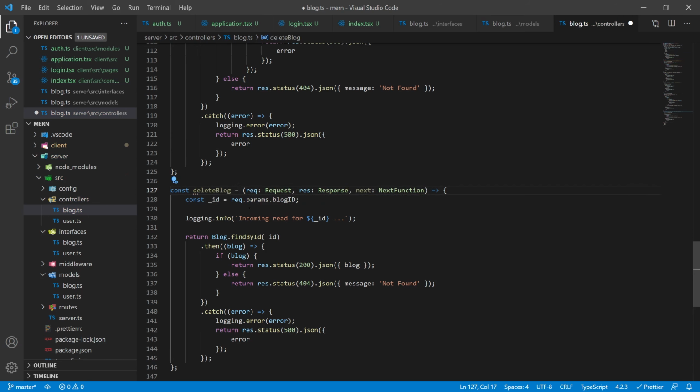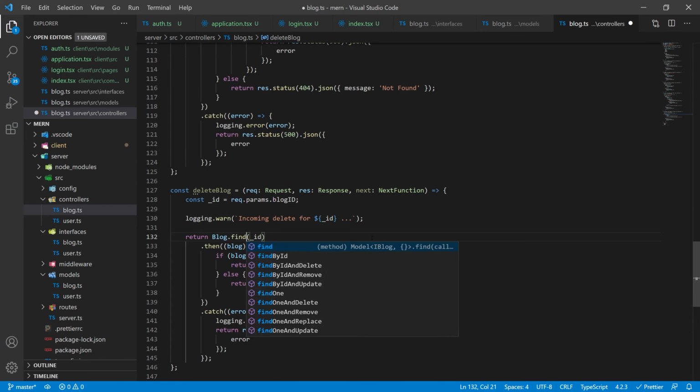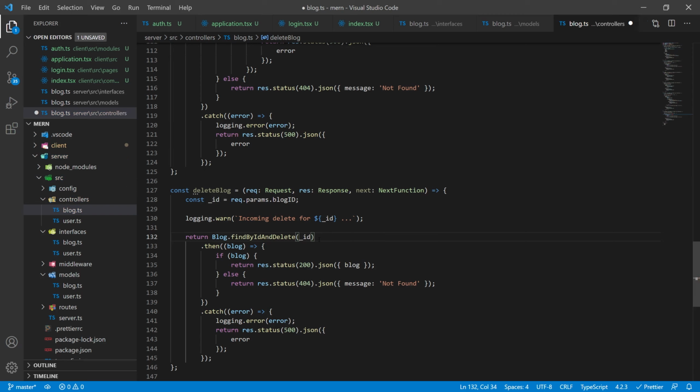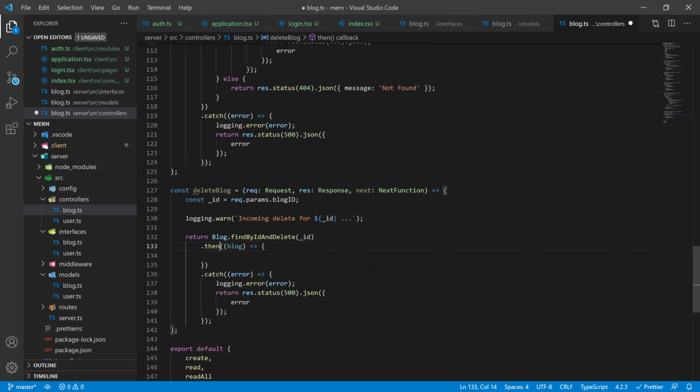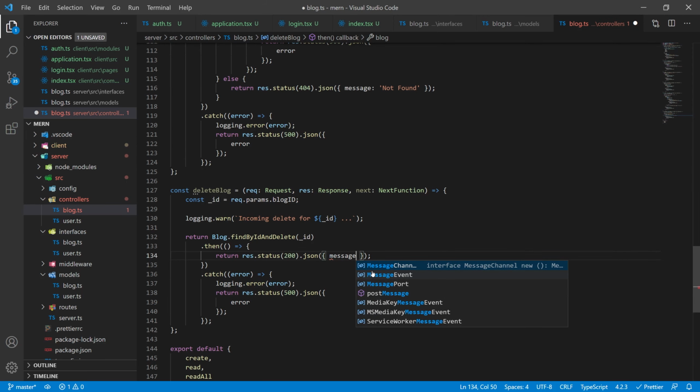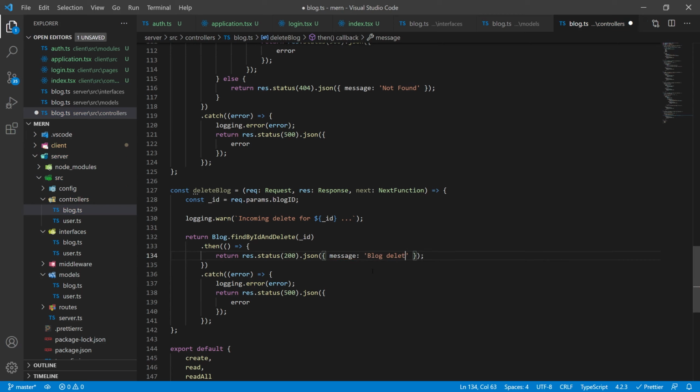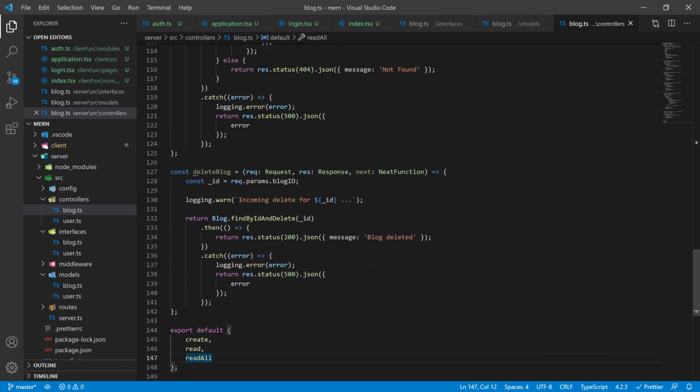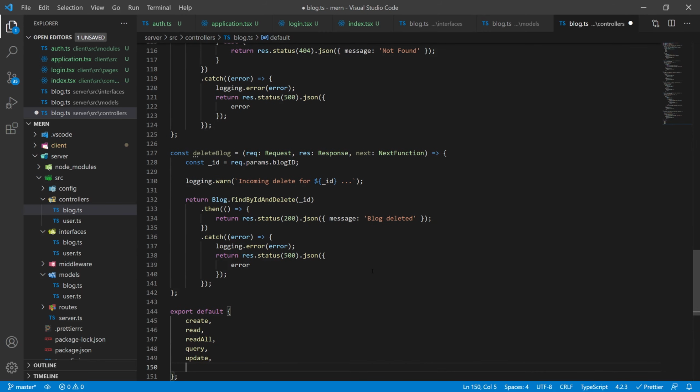And I'm going to do a logging warn here because anytime we're deleting something, it's a little bit dangerous. So maybe the logging in your console will be a little bit more noticeable. I'm going to change the function to a find by ID and delete. And inside of the then block, I'm just going to go ahead and return a status of 200 with a message saying the blog was deleted. You can use a status of 201 if you want, meaning that something was changed. And then in the export default, I'm going to go ahead and add all of the functions I just created.